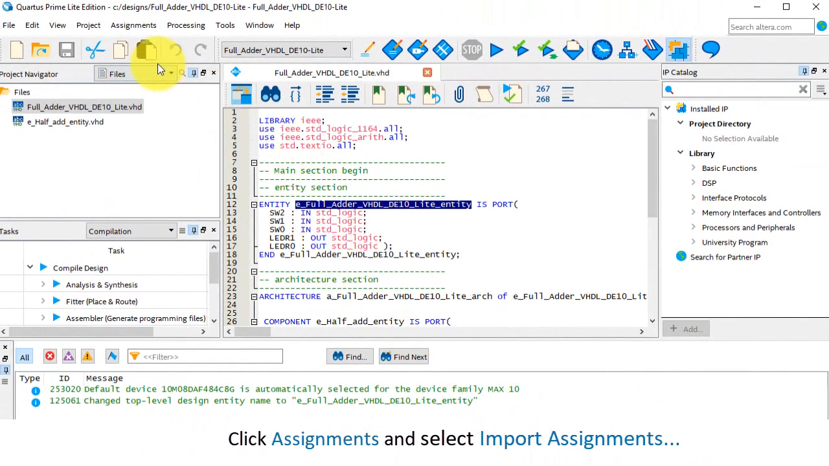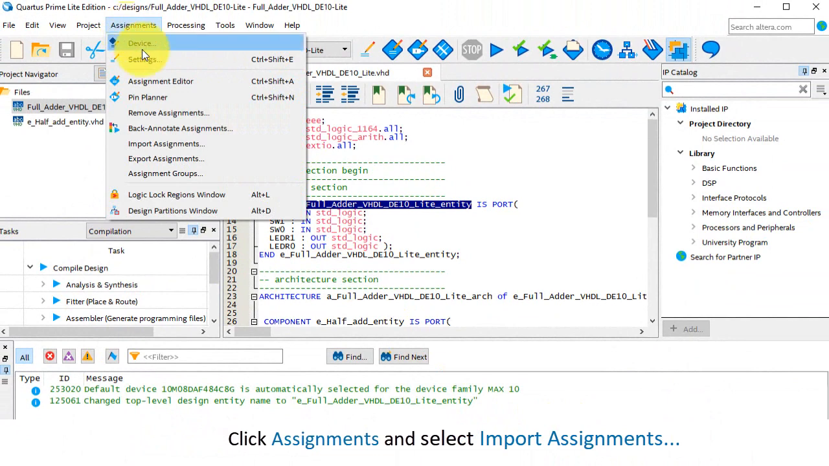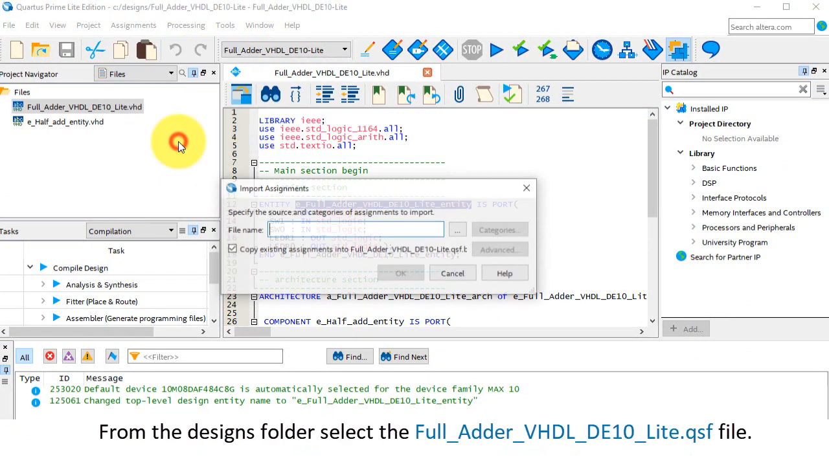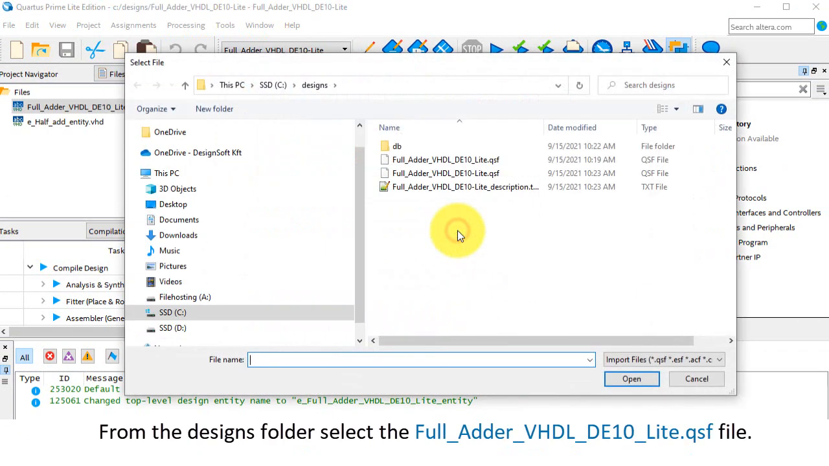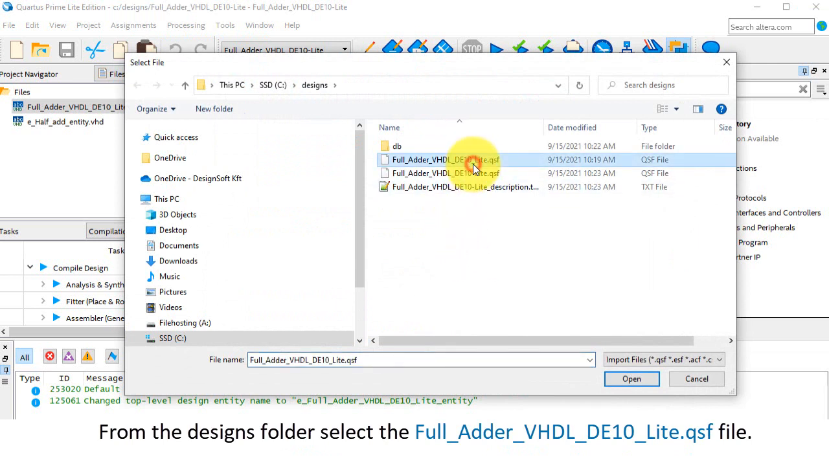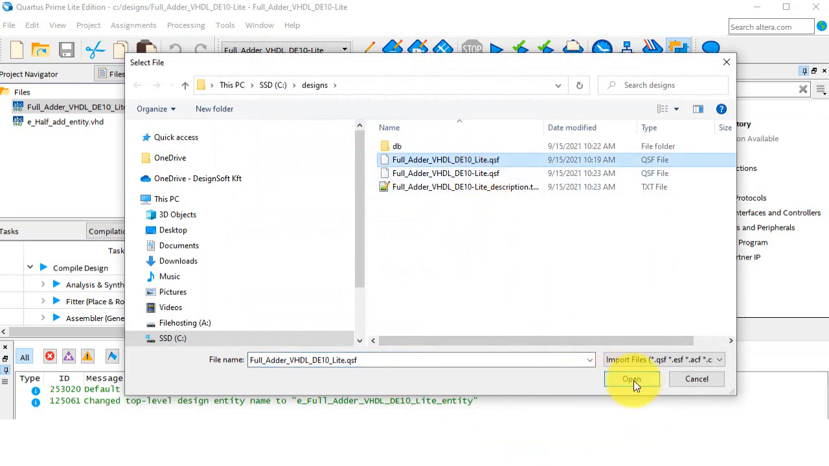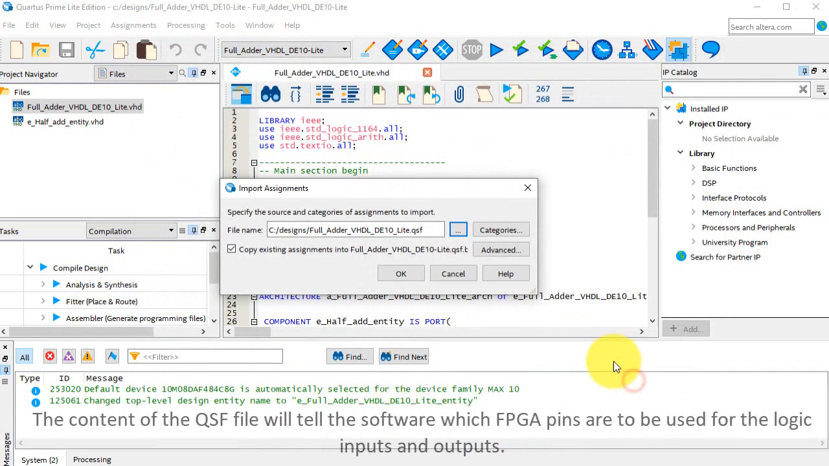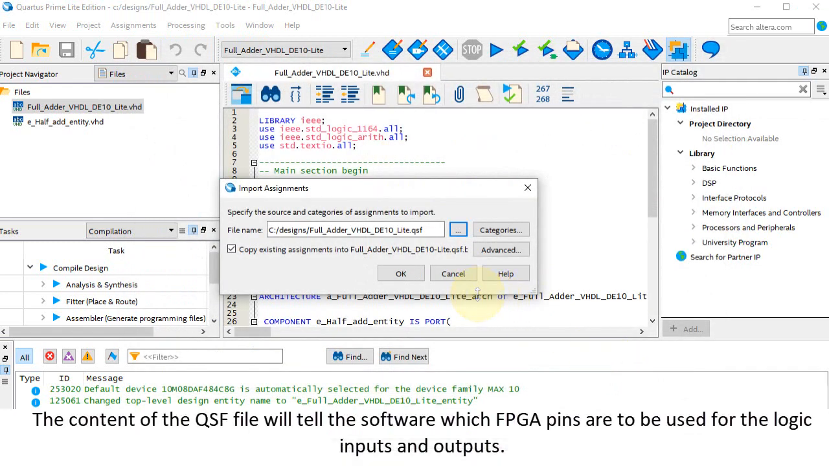Let's add the QSF file as well. Click Assignments and select Import Assignments. From the Designs folder, select the Full Adder VHDL DE10-Lite.qsf file. Then, click Open. The content of the QSF file will tell the software which FPGA pins are to be used for the logic inputs and outputs.